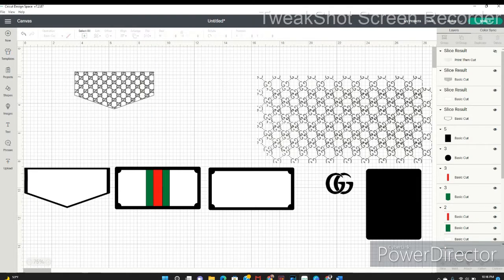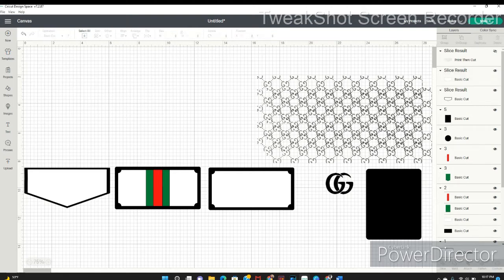The second one here, it also looks like it's an outline, and I don't want that. So I'm going to delete it. So it looks like the one that I'm going to keep here is the first one, and it looks good. That's the actual Gucci print that I want to use.